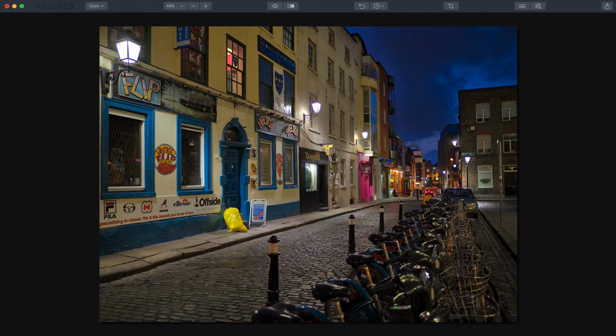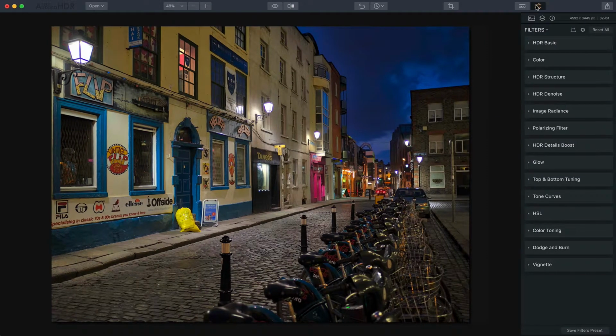Available in the new Aurora HDR 2018. Now there's quite a few of them, and we're going to focus specifically on the tools in the right hand side panel. So if your screen does not have that open, you just click here and open that up to get to those tools. There's quite a few things here. I've got them all collapsed, so we'll go through them individually.